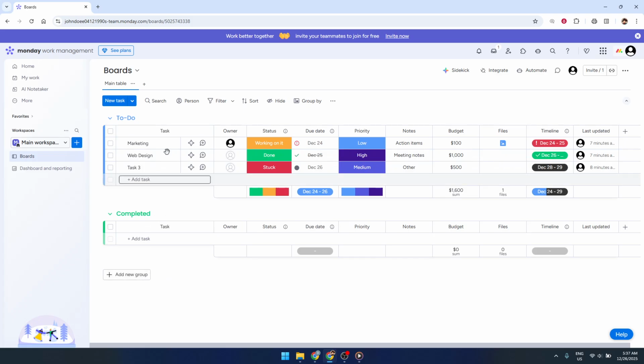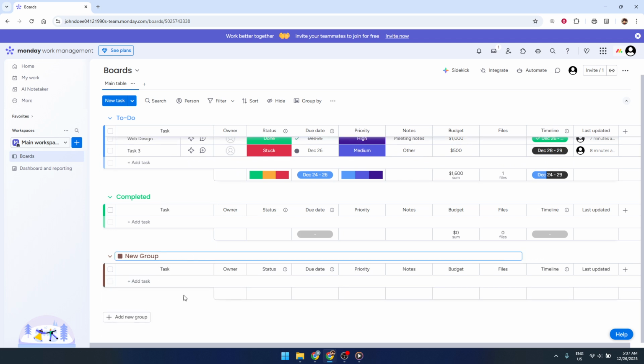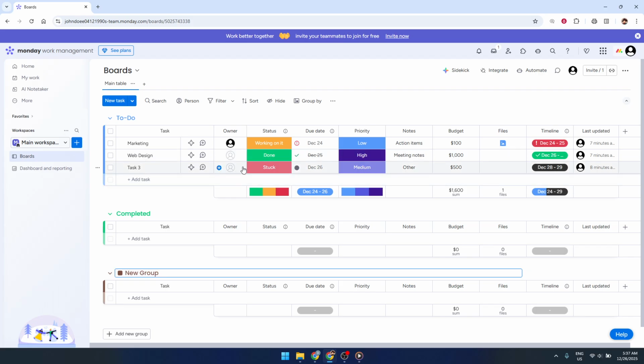Set up your groups and items exactly how you'd like new boards to appear. You can add example items, default tasks, and even preset statuses. Take a moment here to get it right, because whatever you put on this board will be copied into every new board created from the template.